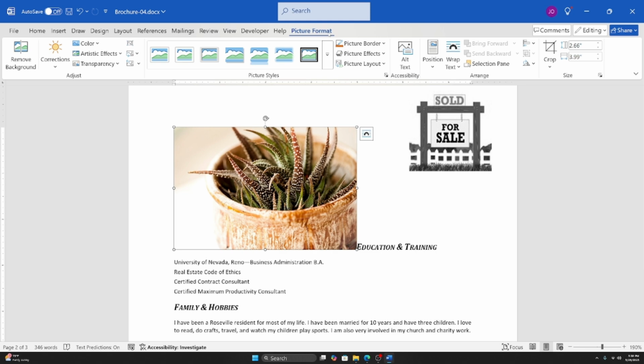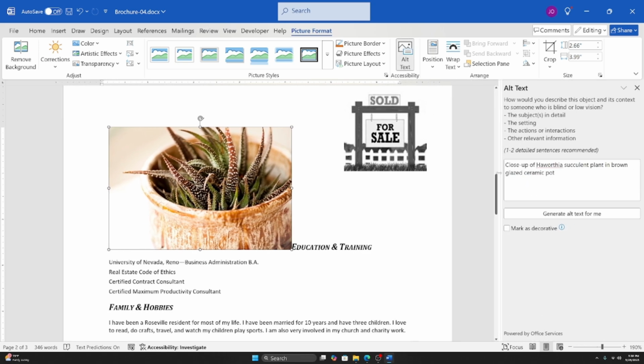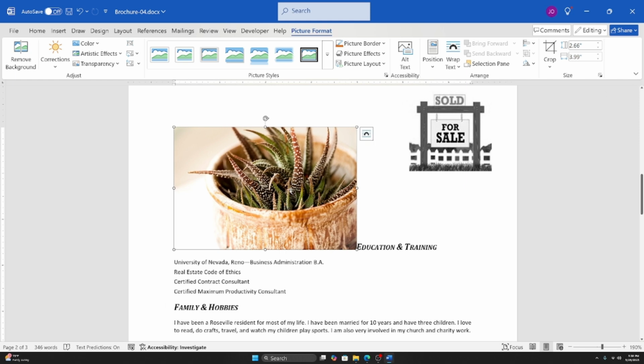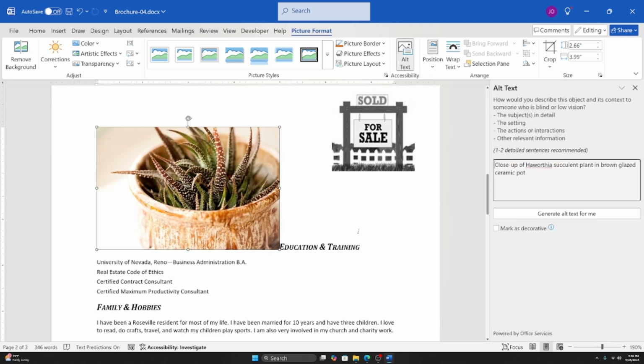And you could go to the accessibility group, and it's called alt text. When you click it, you should get this new pane that pops up on the right. Let me get rid of this by clicking on the X. Another way to do this is select your graphic, right click on it, and you'll see an option called View Alt Text, and it'll bring up the same pane.